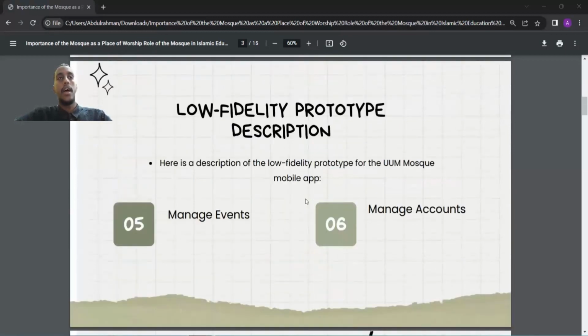And then we have manage event. This function is on the admin side. Through this function, the admin can manage the events: update, delete or view the events, and also edit the events to keep the MOST event app up to date. And the last function is manage account. Both users and admin can view and access their personal data and also update the data.